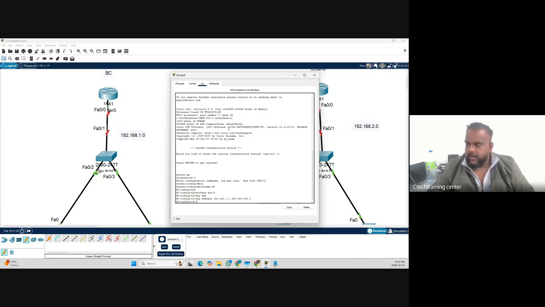Now we have assigned, so we have told it that anything this port is connected to is going to be on the 192.168.1.0 network, but we have assigned 192.168.1.1, the first available IP address, to this port, right? So next, what should we be doing?